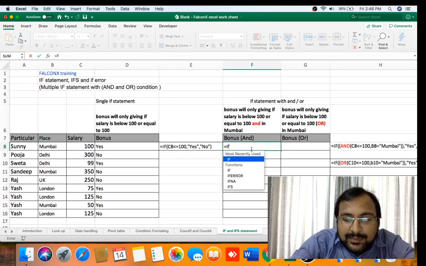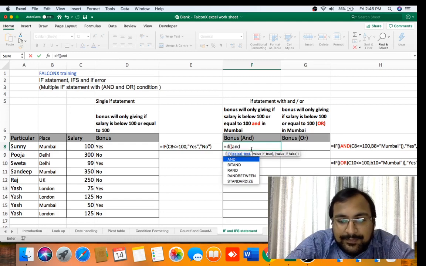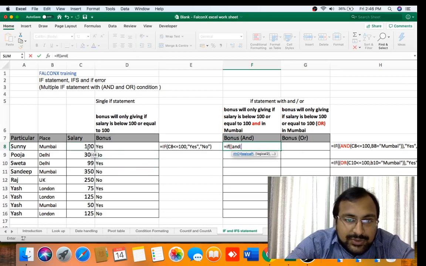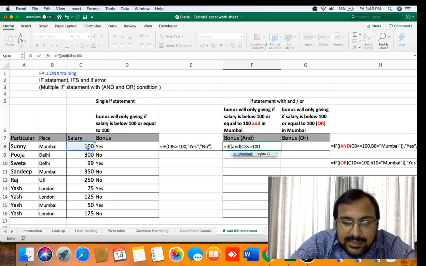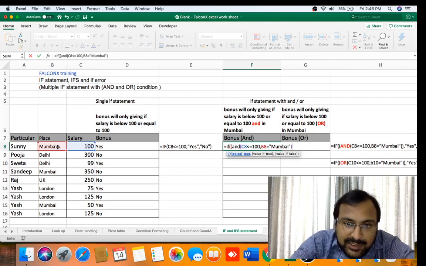If statement, bracket open. Now one more bracket open for the and statement. With and we can use two conditions together. First condition is that C8 should be smaller than or equal to 100. This is our first logic. Second logic is this value should be equal to Mumbai. That's why I am writing Mumbai in inverted commas. And now our logic test is over.